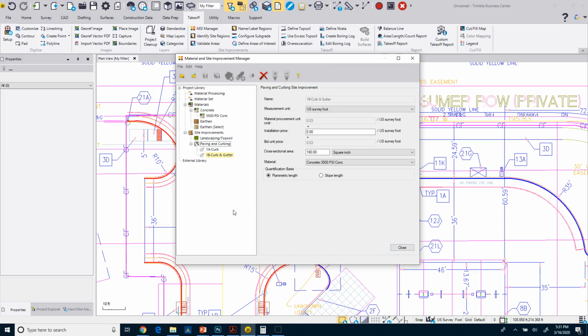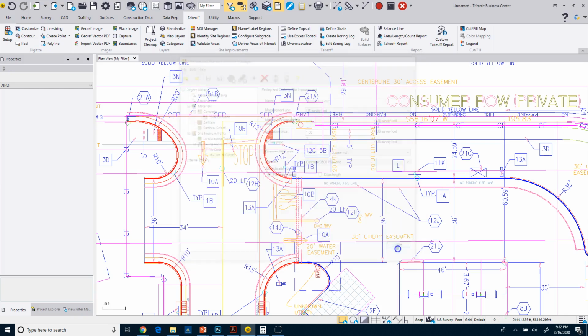Okay. So now that I have that, let's go ahead and put this in here. We'll just make that $1. And I've got my material and I've got my 2 types of curb and gutter. I'm going to click close.